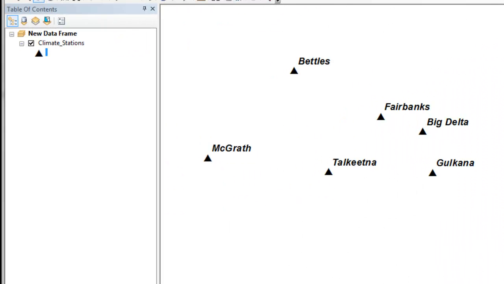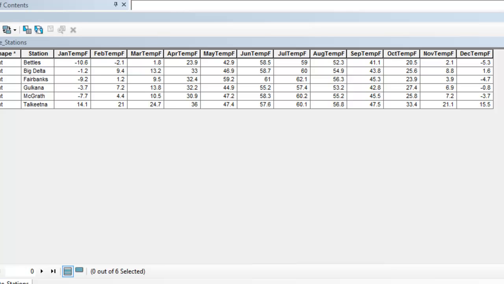Okay, another search cursor application: we've got these points representing climate stations in Alaska. If we look at the attribute table for these climate stations, we've got the monthly temperature for each climate station from January to December. So our Python script will use a search cursor, retrieve these field values, and then report for each climate station what the temperature is by season.